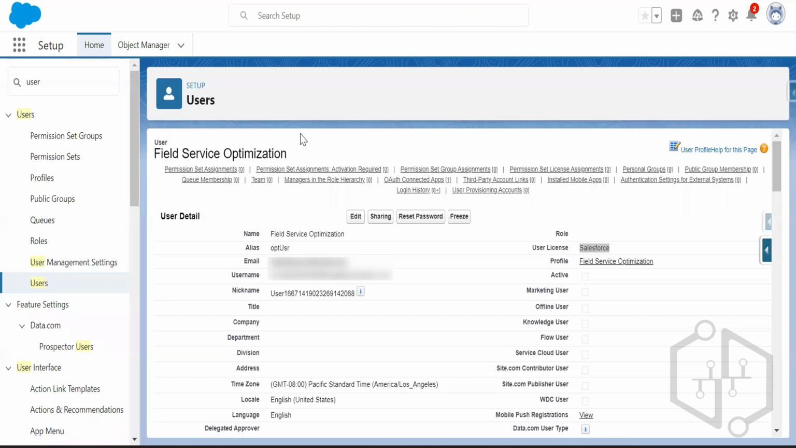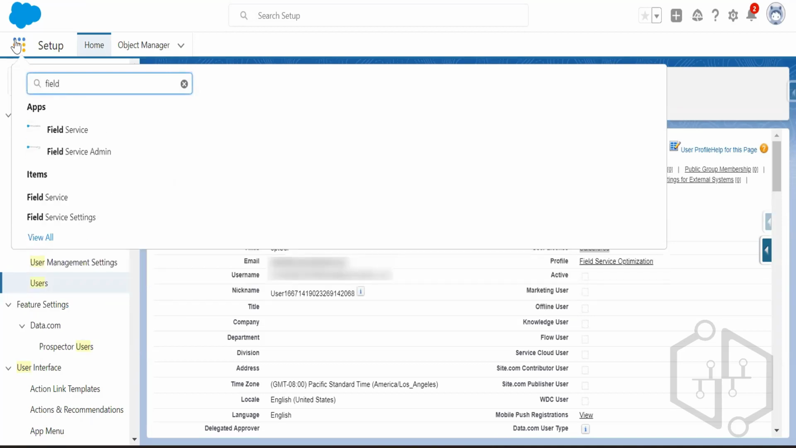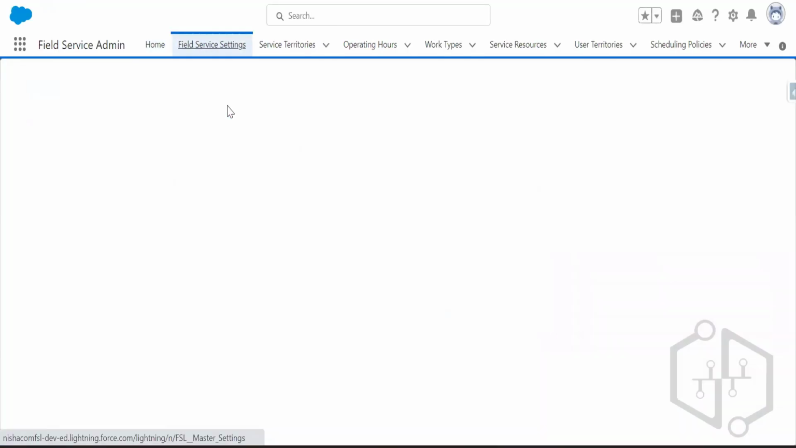So now you have generated the password, you have reset the password for your optimization user. Now you will just log in as the field service optimization user from the app launcher, simple. And what you will do, you will go to the field service admin. You have to go to the field service admin and you have to go to the field service settings from there. Okay.